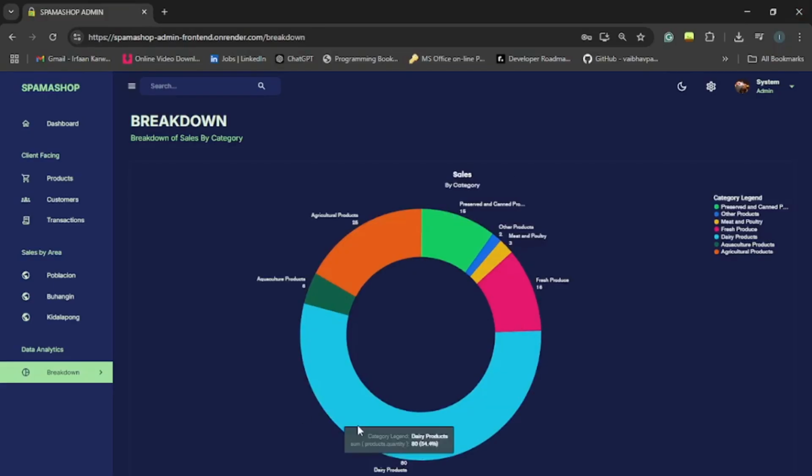So we can see that the breakdown or data analytics section is for the category, right? So the categorical sales of the entire platform, SpamaShop, we can see it here. We have the agricultural products with 25 sold items. We have the aquaculture products with 6 sold items, but the dairy products are the most profitable in the whole system, SpamaShop itself. So yeah, dairy products has 80 sales to the platform.